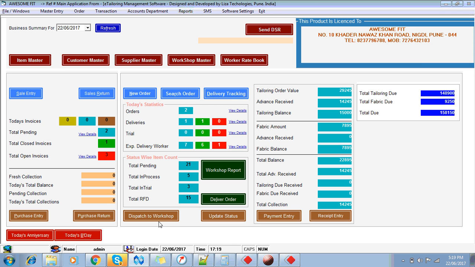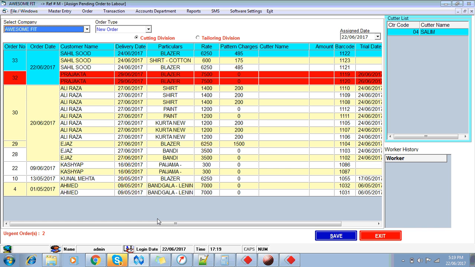So the second thing is we need to go to the dispatch to workshop button. Click on this dispatch to workshop. It will show you the list of items waiting for the master process. Basically, as you have this process, the requisition process will be missing in this case. It is waiting for the cutting division to assign. On the right-hand side you can see the list of cutters I have in my system. I have only Salim at the moment.